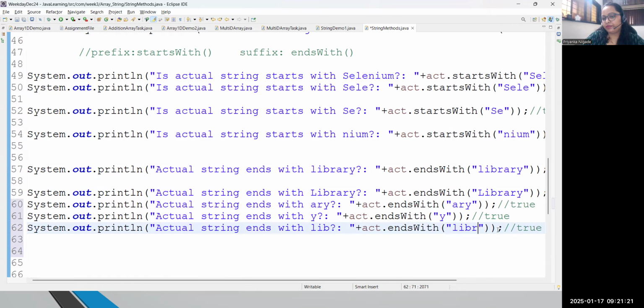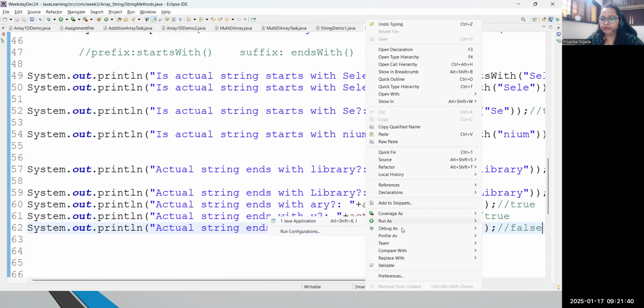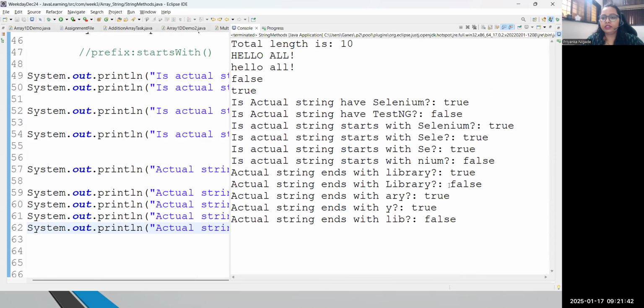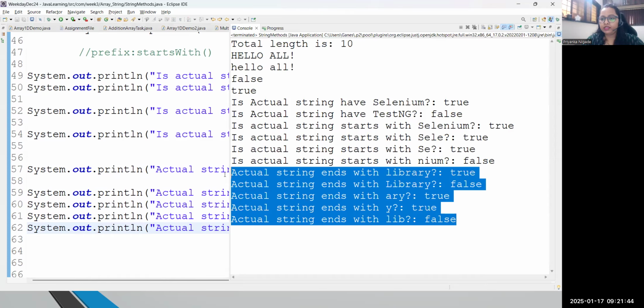But if I try to test whether it is ending with lib, the answer will be false. It is looking for the suffix value, the last letters, but it will not look for lib, the initial letters, okay? That's the reason here it will be false. So what am I expecting as the answer? First true, false, true, true, false. Okay, let's see. If you run the code, this is the result. See, true, false, true, true, false.